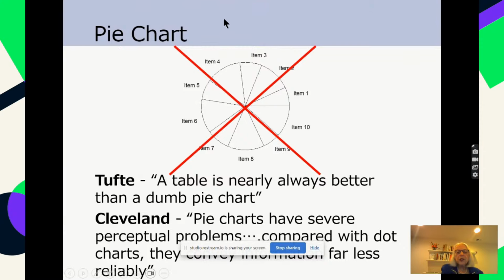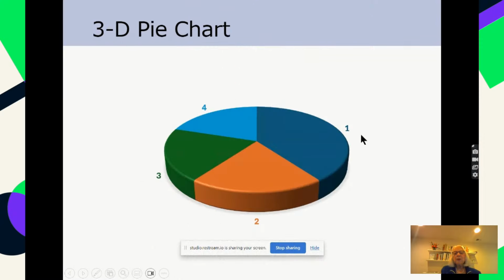But I'm going to show you a chart that I consider worse than a simple dumb pie chart, and that's a pseudo three-dimensional pie chart. In this chart, we have 4 wedges. We know they sum to 100%.